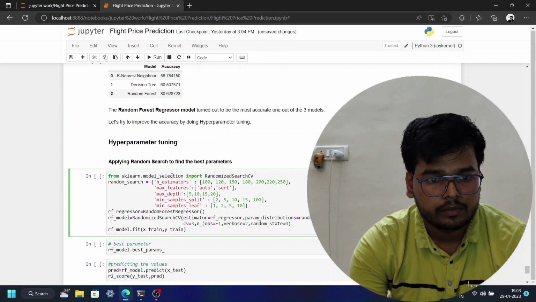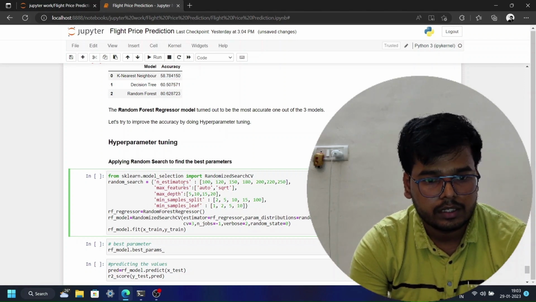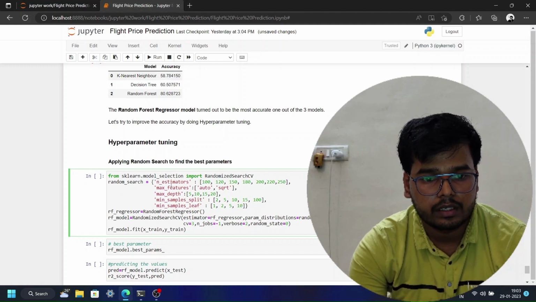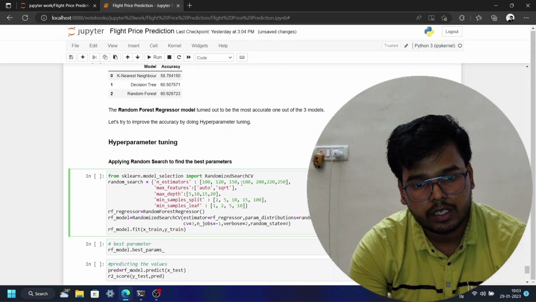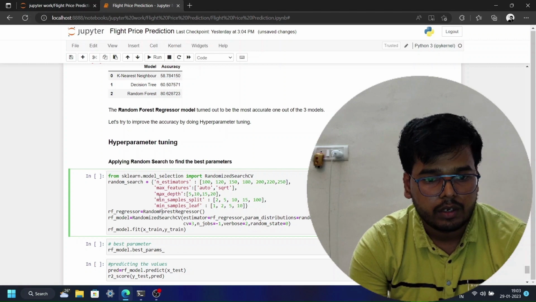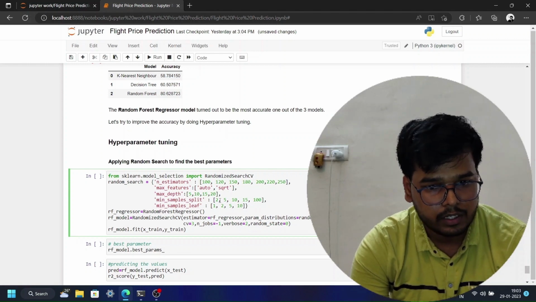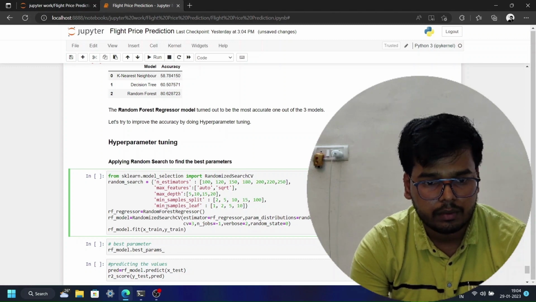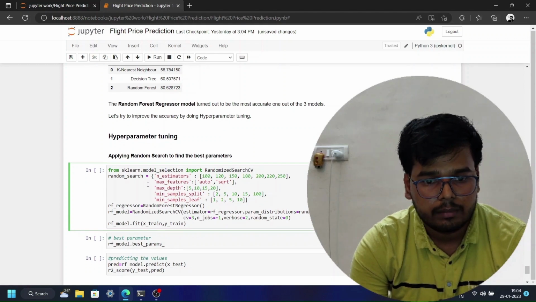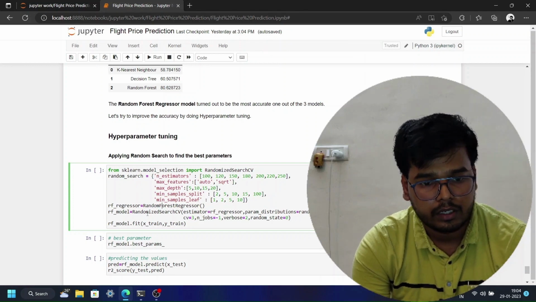So we will basically use this RandomizedSearchCV here. For RandomizedSearchCV, these are the parameters which we will use. The number of estimators are 100, 120, 150 till 250. Then max features are auto and square root, and max depth is 5, 10, 15, 20. Then minimum samples split are 2, 5, 10, 15, and minimum samples leaf are 1, 2, 5, 10. So these are the parameters for this random forest regressor for RandomizedSearchCV.